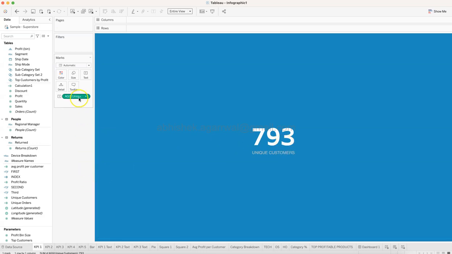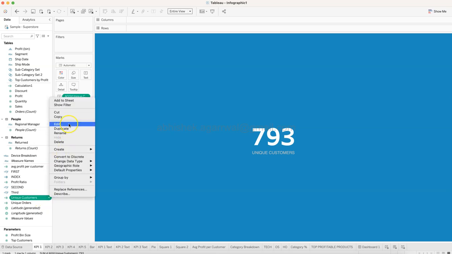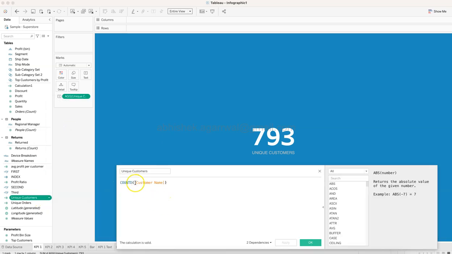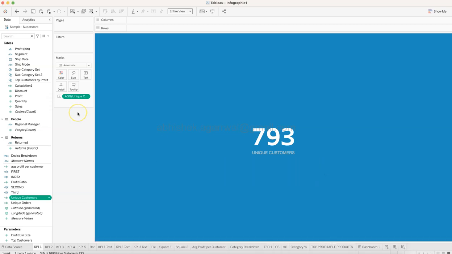So we are getting a unique customer. Unique customer is a calculated field that I have created. If I bring it over here, this is nothing but the distinct count of customer name. This gives me how many overall unique customers we have in our database.